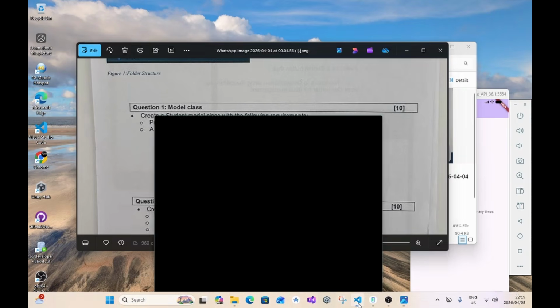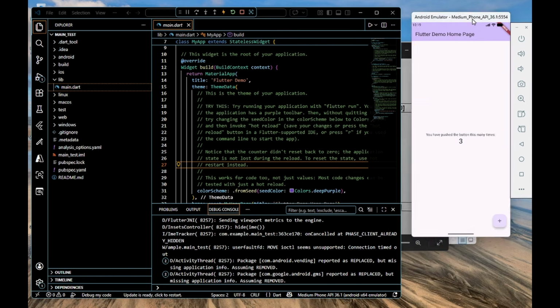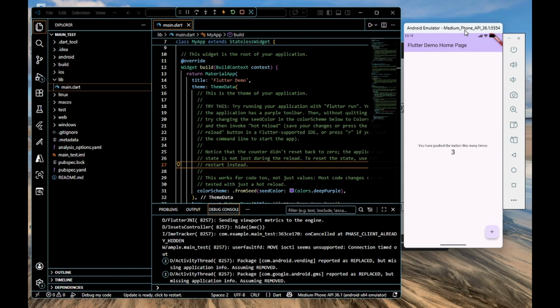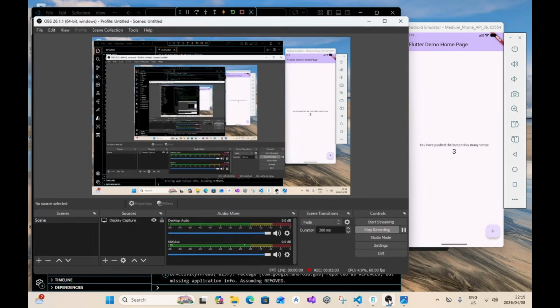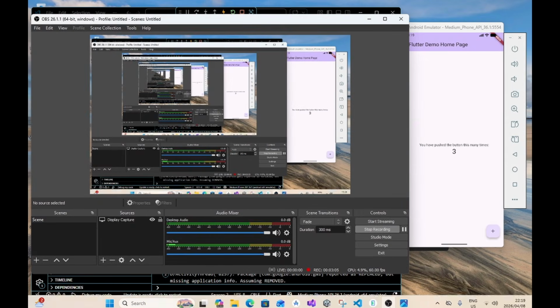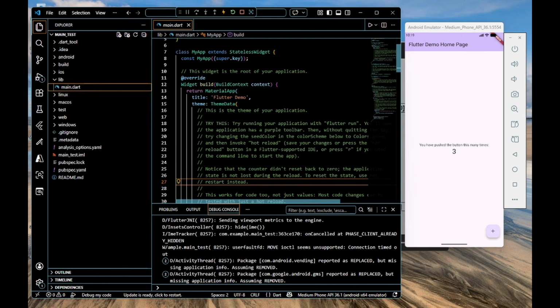I'm going to open my VS Code. So here I will do this. Okay, I hope everybody can see. Let me check again. Okay, so we got this. This is the default Flutter app.